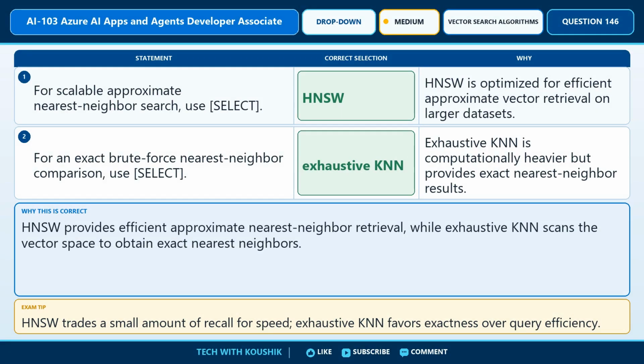The answer to the first statement is HNSW. HNSW is optimized for efficient approximate vector retrieval on larger datasets. The answer to the second statement is exhaustive KNN. Exhaustive KNN is computationally heavier, but provides exact nearest neighbor results. Exam tip. HNSW trades a small amount of recall for speed. Exhaustive KNN favors exactness over query efficiency.